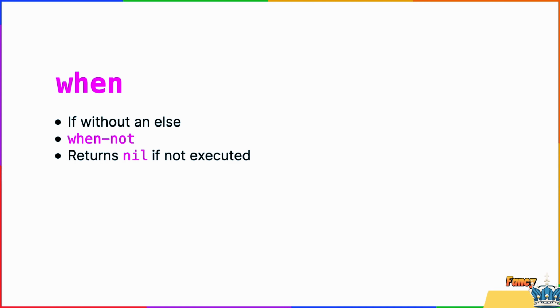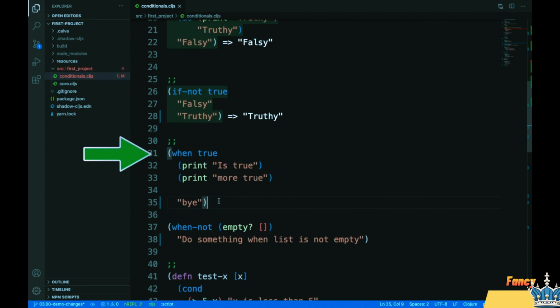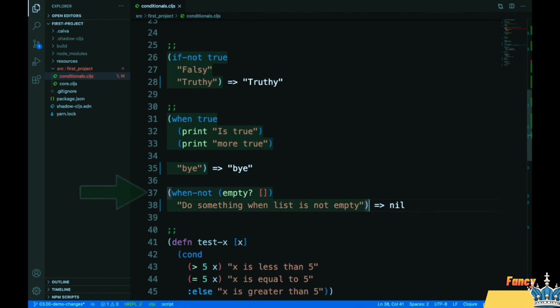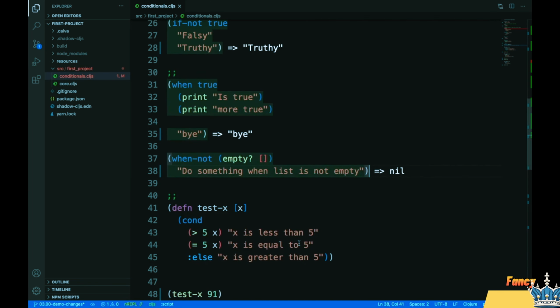Some if statements might not care about the else clause. For example, you might want to render a component only when a variable is truthy. The when function can be used in such cases. It takes n arguments. The first argument is the Boolean expression to evaluate, and the rest of the arguments are the expressions to execute. When also has a when-not equivalent, which is similar to when, except it executes the block only if the test variable is falsy. In cases where when or when-not do not execute, nil is returned.